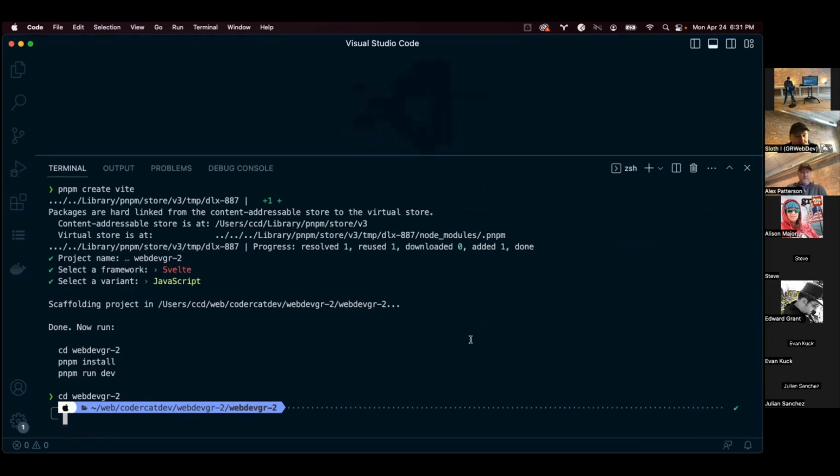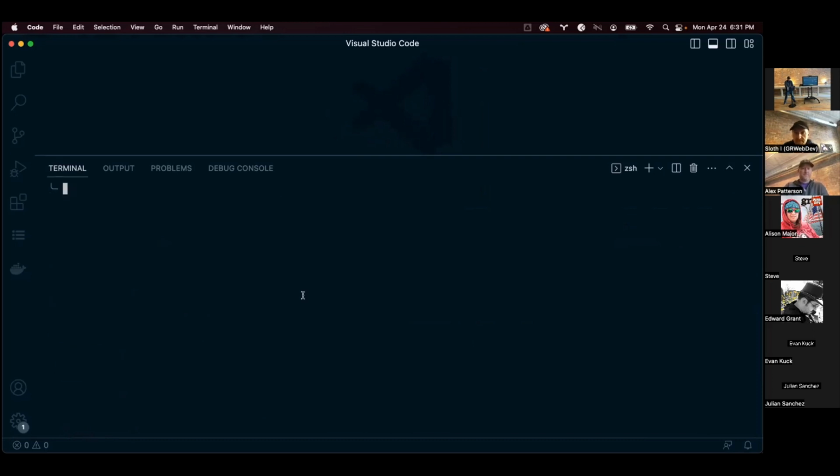So hopefully everyone can see this okay. If not, let me know and I can bump up the font out here. So I'm going to go ahead and open. What am I going to do? I'm going to go ahead and open this.